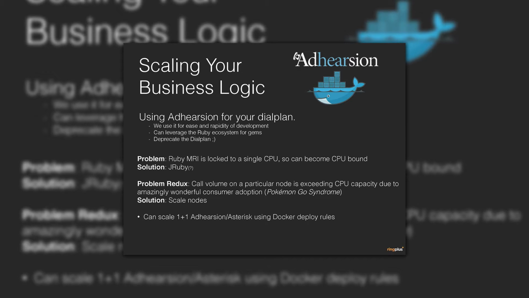So there are some problems, right? There are some issues here. Adhearsion runs along sort of one-to-one with the Asterisk in this case. Ruby itself is locked via the global interpreter lock, only one CPU. That's kind of an issue. You can get around it by using JRuby. It's not what we do, but you can do it, and a lot of people use JRuby and get along really well with it.